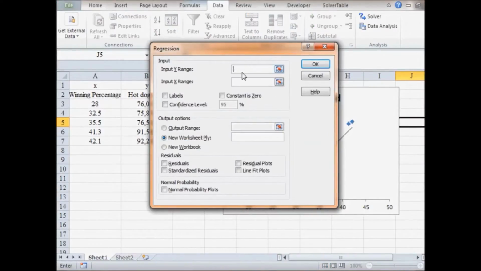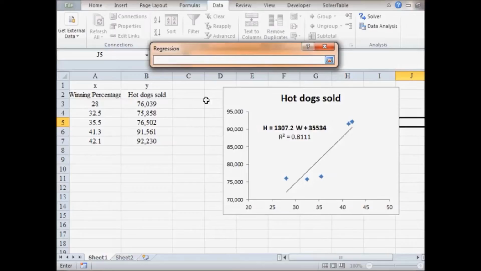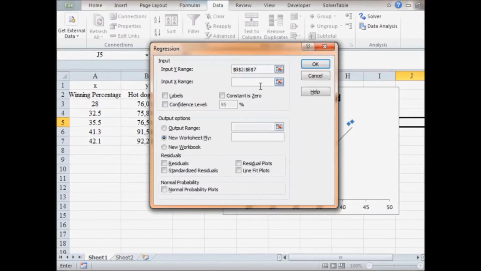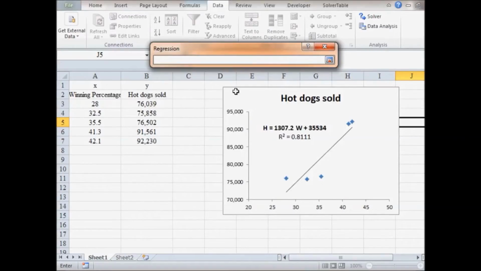and you want to click here and then push this button to load your Y values. When you load your Y values, you want to include the label hot dog sold and then the 5 hot dog values below it. Then you do the same thing for the X range. You click on that white area, click on that button, include the label and the 5 observations below it.